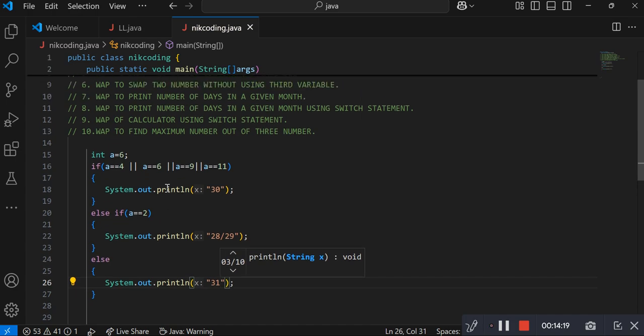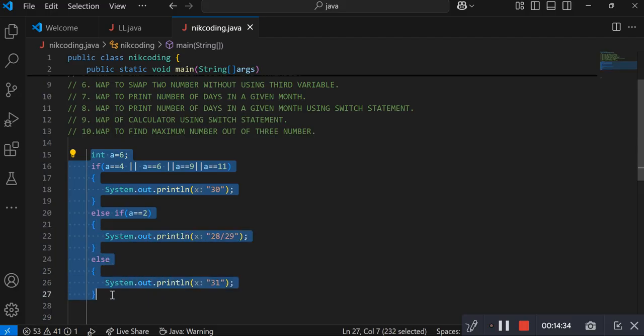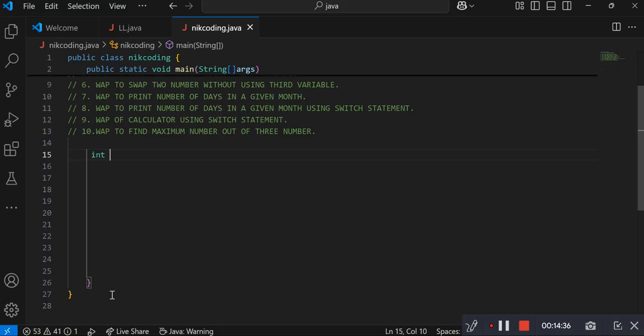Now it's time for the switch statement. Before doing the switch statement, because these two questions are related to it, firstly I will cover the program to find the maximum number out of 3 numbers. Like if we have int a equals 10, b equals 20, and c equals 30. We have 3 numbers, so we'll use if else.